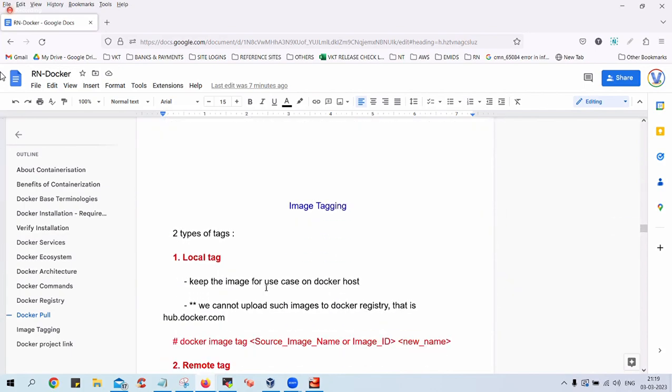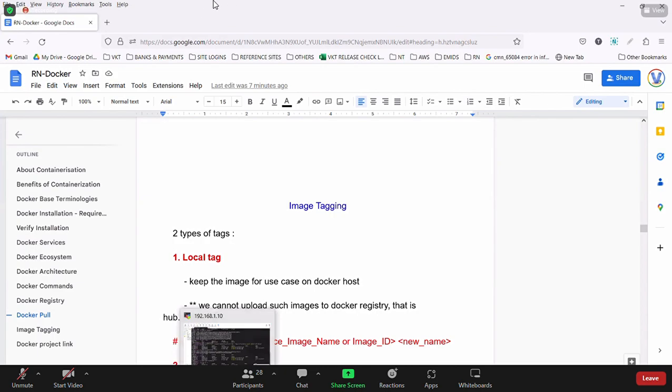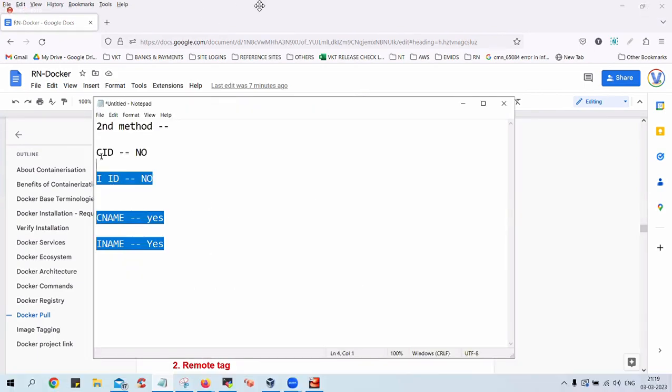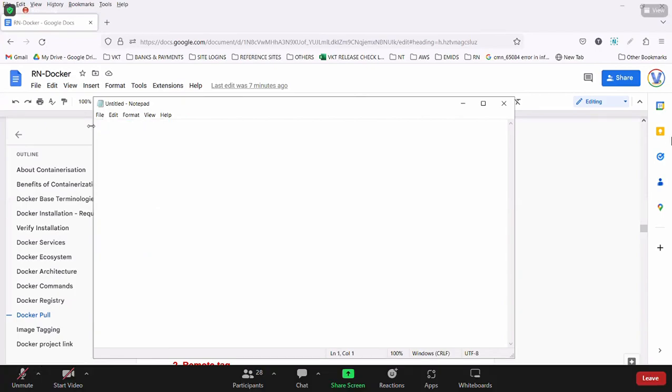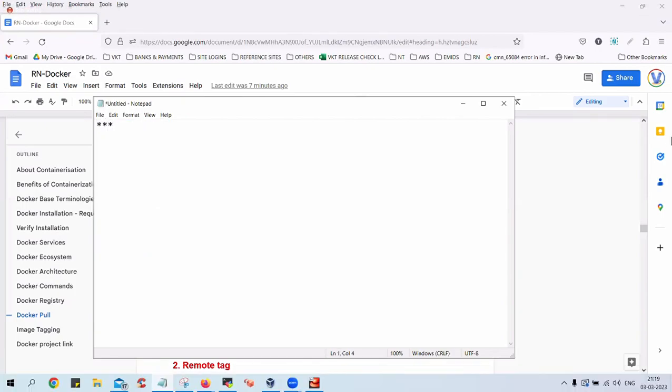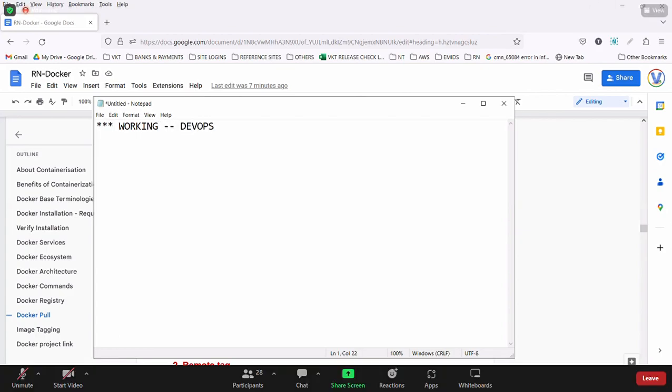Okay, the next image tagging. Next concept is image tagging. Okay, so image tagging is also again a very important area of questions, both for working profile. Generally, we face this. It's important DevOps knowledge, also relevant a lot for the DevOps. So what is this tagging concept?